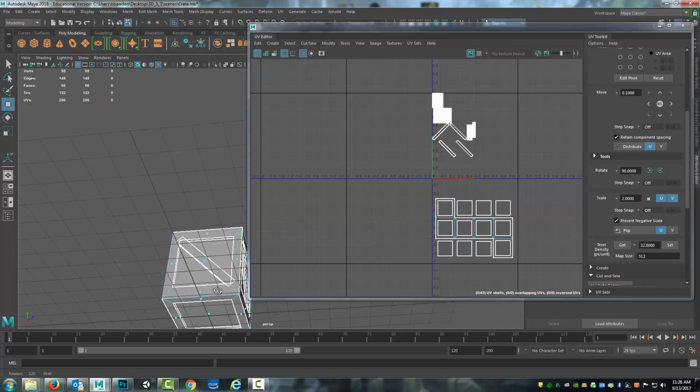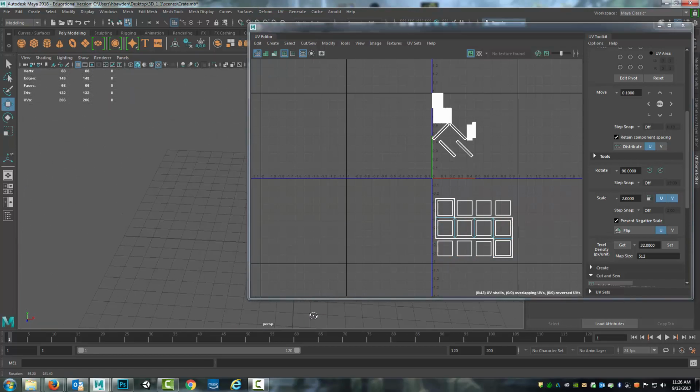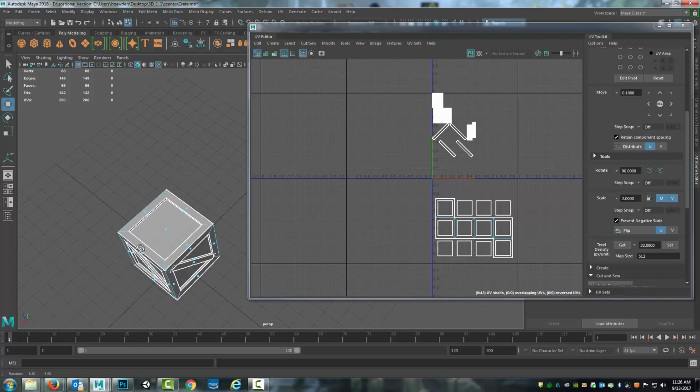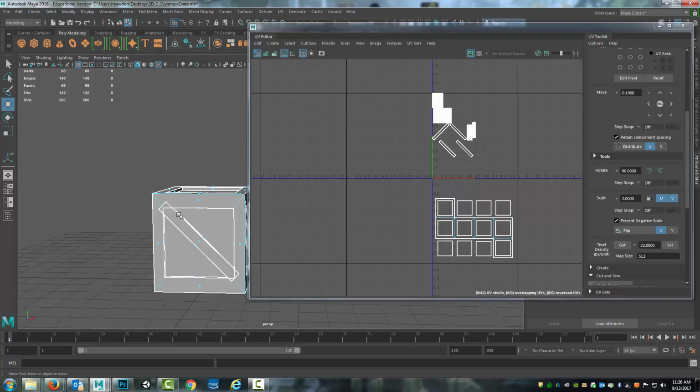Now for the interior pieces, let me get this back into position. So I'm looking at it from the front.